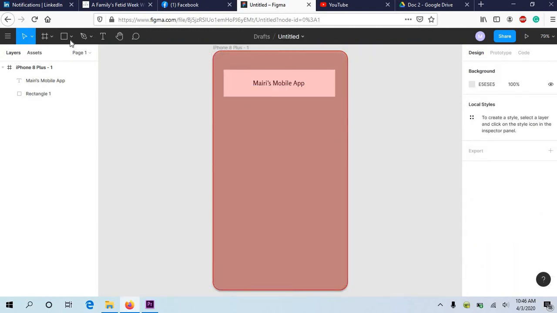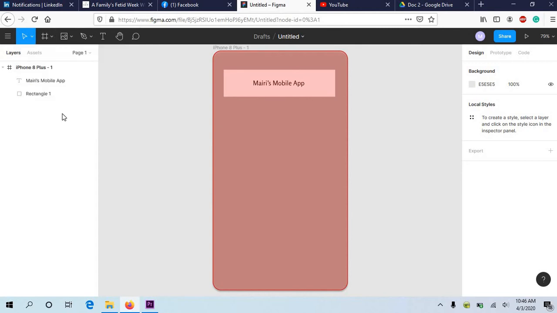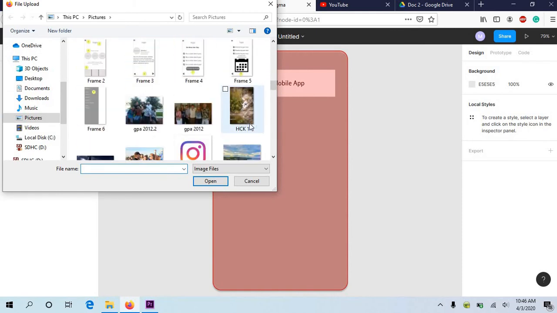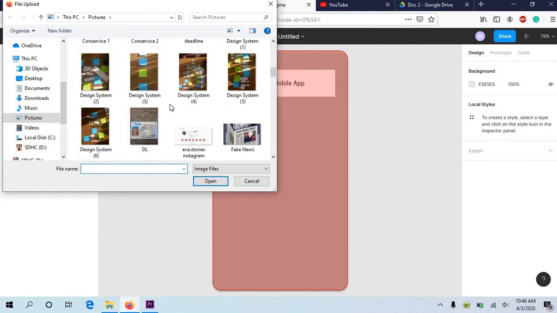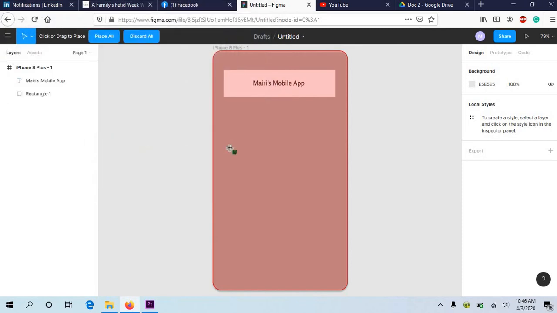But what I would recommend if you want a photo in there is go back to place image, let it load and let it pop up. Let's see if it'll pop up. There we go. It always pops up whenever I go back for it. Anyway, let's go ahead and select the flower again.